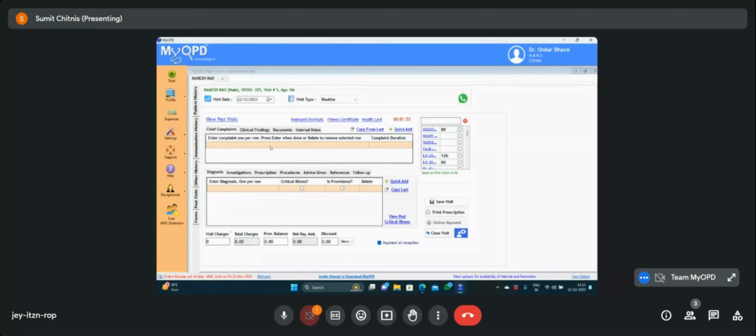So yeah, let's move on with this widget details. Let's add some complaints first.